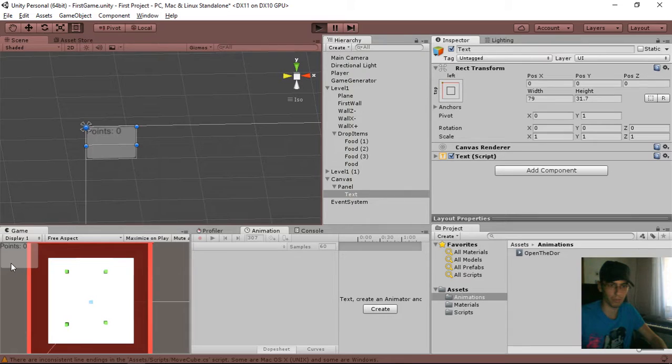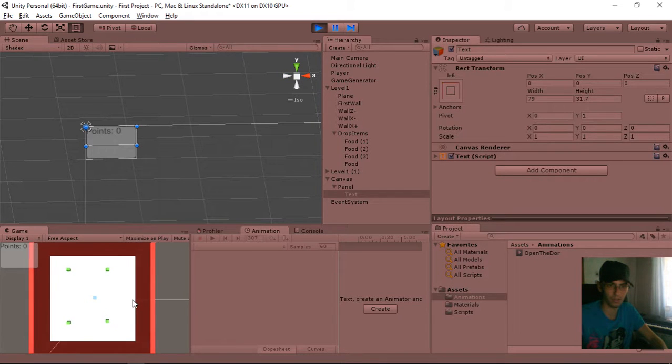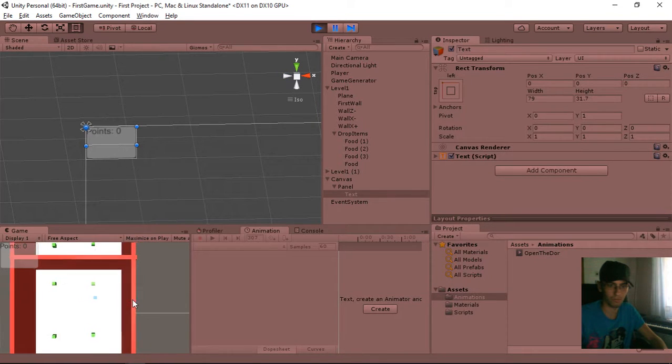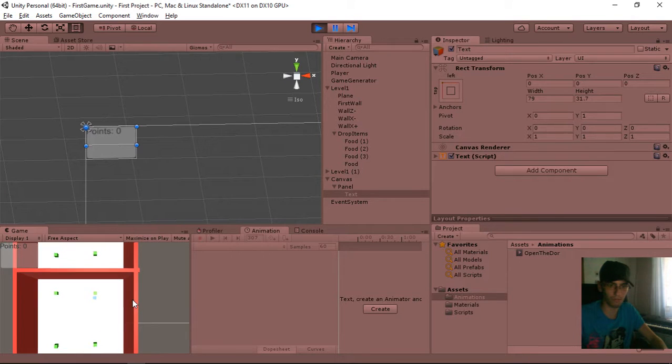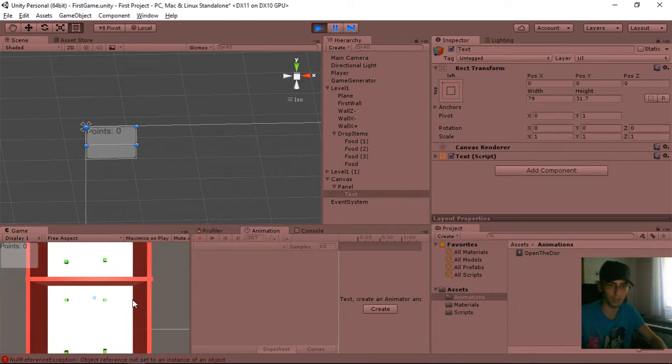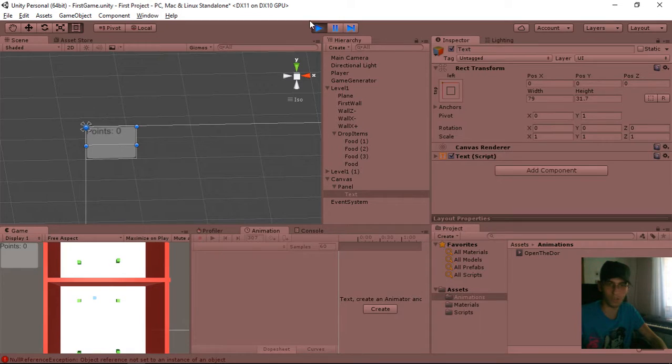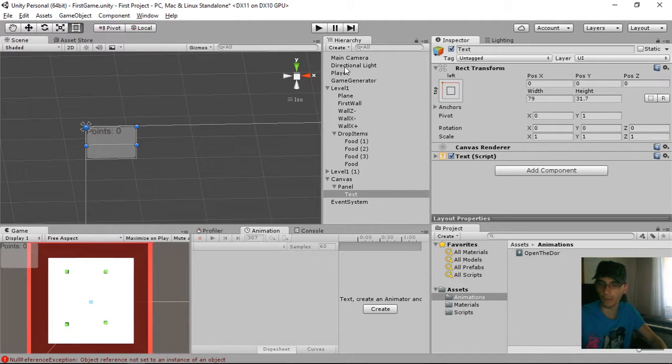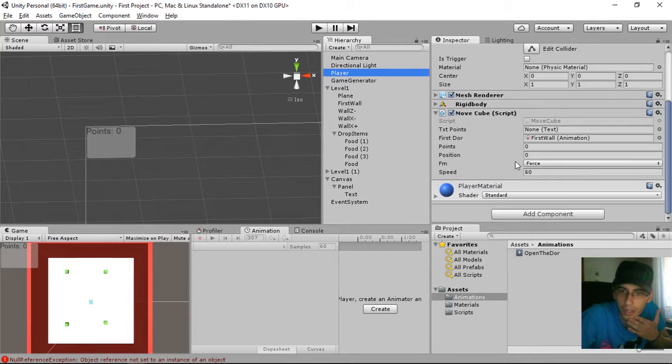So if we're going to play, let's see what is happening. We have 0.0 here. Oops. Yeah, I know why this is happening. We have to send into the player a reference to the text. So here we go.